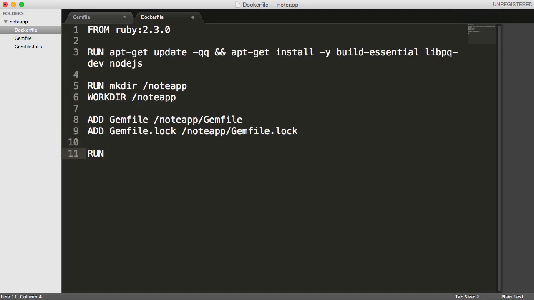The next instruction is bundle install. The first time around when we build, it would just install the Rails gem along with its dependencies, because the Gemfile only includes the instruction to install the Rails gem. The last instruction in the Dockerfile is to add the current directory where we're going to run the Docker commands to the application directory in the Docker image, which is /note app. So every time you build the image, all the files and directories from the current directory will be added onto /note app in the image.